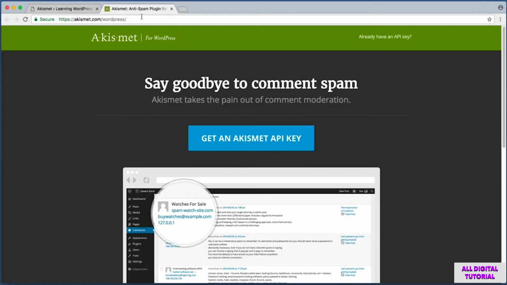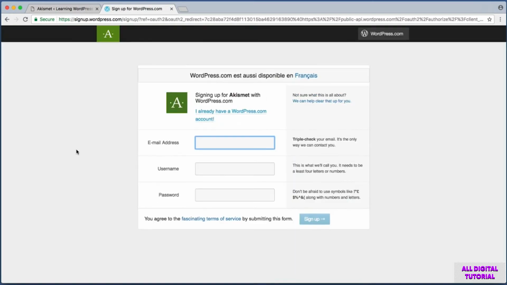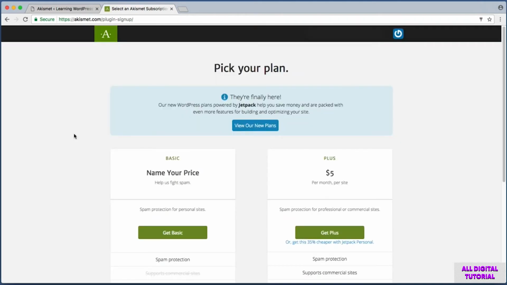That will open a new tab in my web browser and take me to akismet.com/WordPress. And from this website, go ahead and click the large blue button that reads Get an Akismet API Key. And on this screen, you're just creating a new account. So enter your email address, and then invent a username for yourself, and then type in a password. Once you fill out that form and click the Submit button, you'll be taken to this screen.